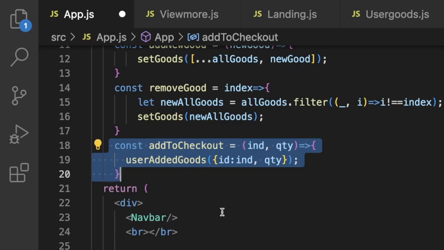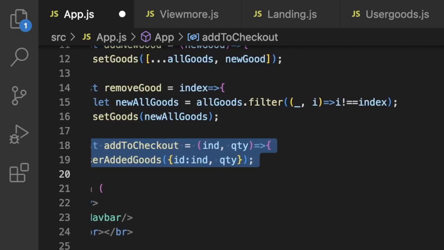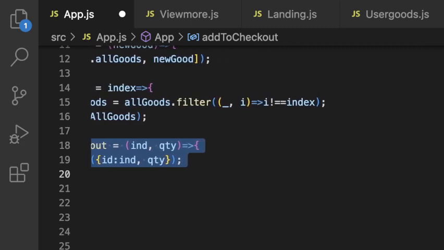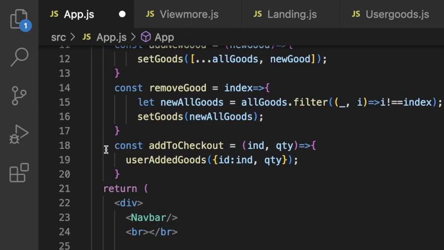Okay. Well, I'm understanding like that, right? Yeah. Okay. So on this landing page, we have this add to checkout function. And the function will pass the view more maybe as a prop. Are you getting it? Yes. So this is the function definition.